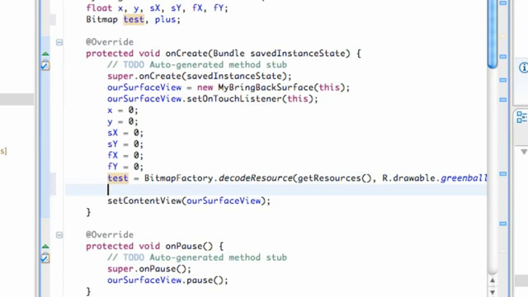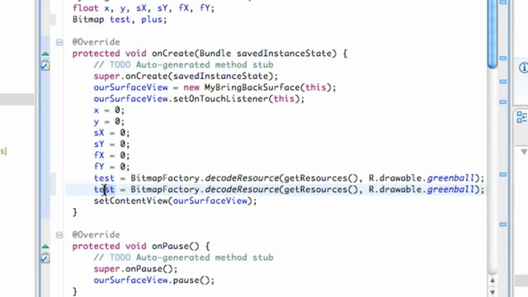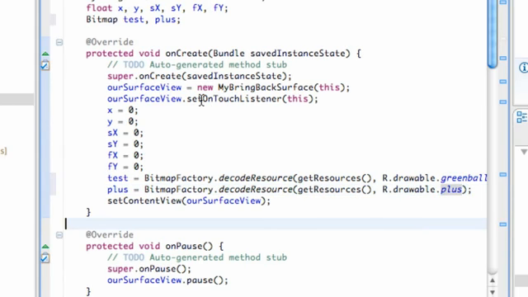Now I'm going to copy this line of code again. I know I'm going all over the place, but hopefully we aren't doing anything new yet for the most part, and set up our plus bitmap. All we have to do now is change the resource here to our plus image that we have in our drawable folder. So there we go, we have all our bitmaps and all of our initial points set up.